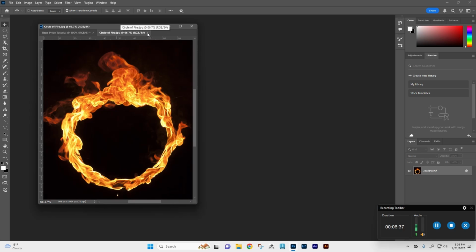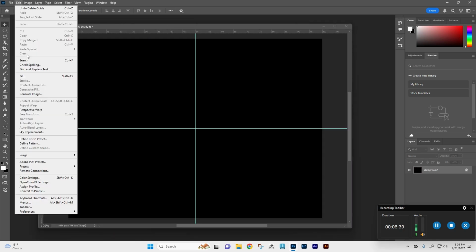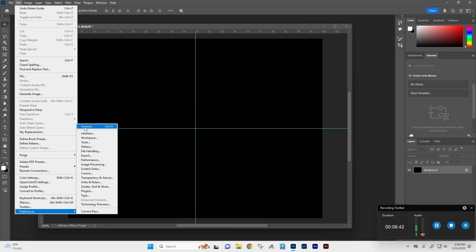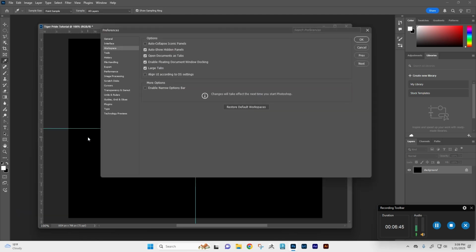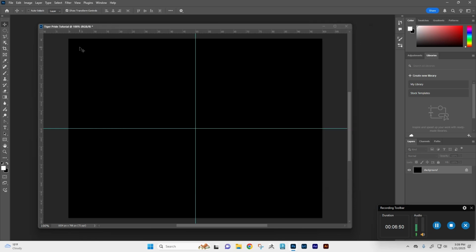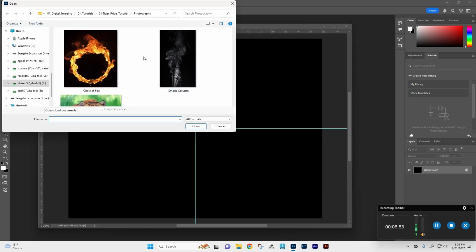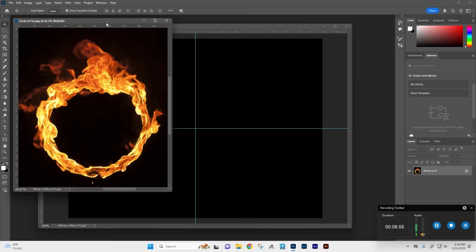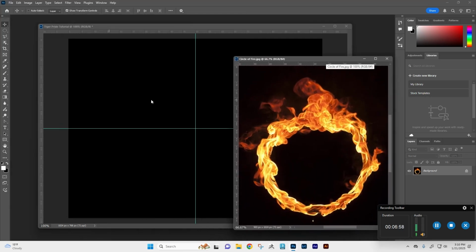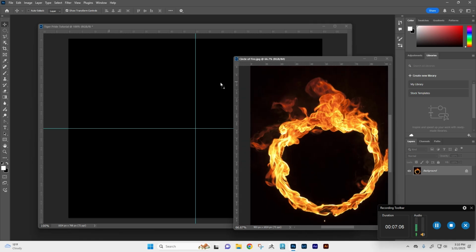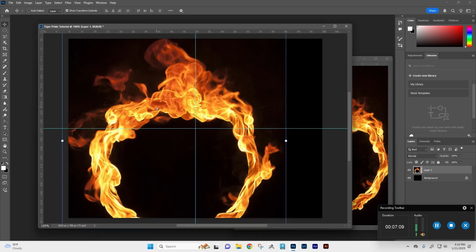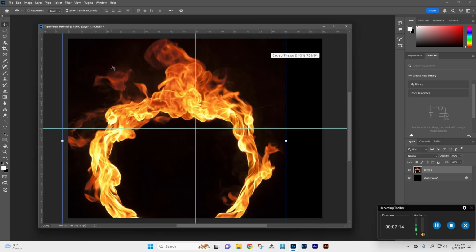So if we close this out, you want to go to Edit, Preferences, Workspace, and under Workspace, turn off Open Documents as Tabs and hit OK. Now watch, when I open up Circle of Fire again, it opens in a separate window. That's exactly what you want. Now we're going to use the Move tool. We left click, drag, and drop this onto the canvas. Once you've done that, you can close out this photo because you don't need it anymore.